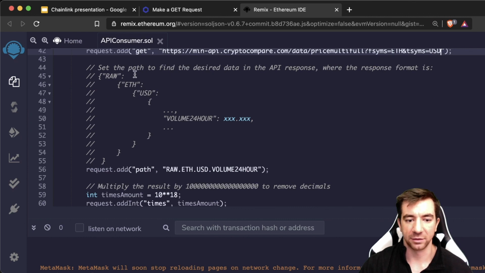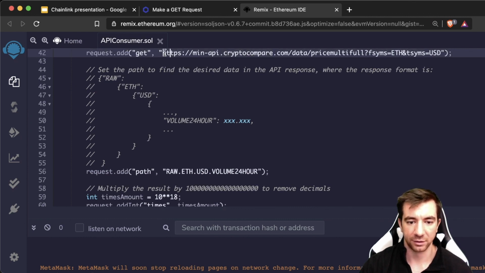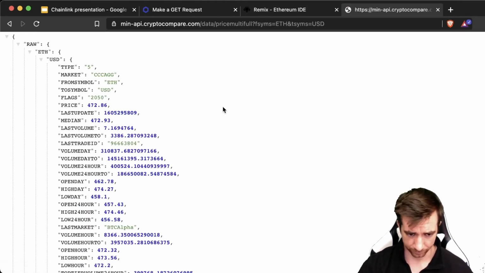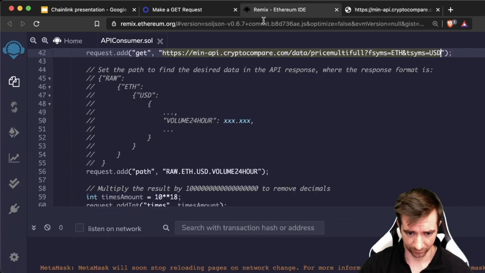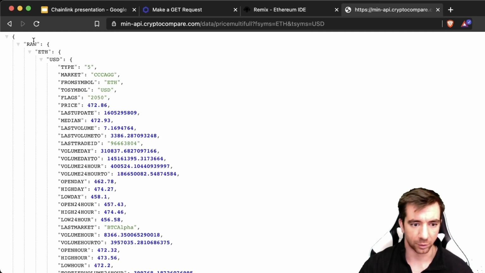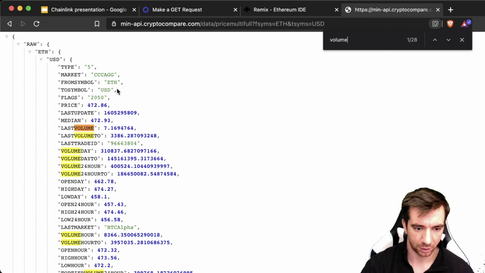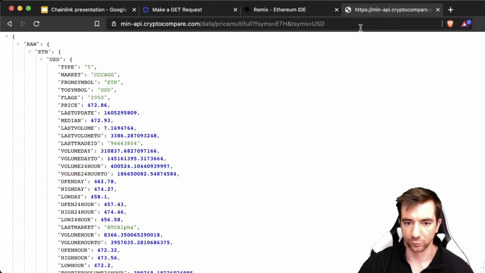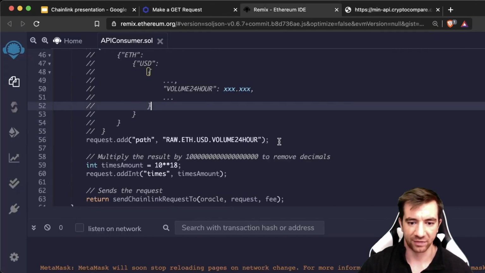Here's the path. When we call this API, we get this JSON object back like this. We get this JSON object back, and we only want, what do we want here? Volume 24 hour. So we're going to walk this path, raw, FUSD, volume 24 hour, and we're going to look for this number here. So we're looking for the volume for the past 24 hours here, and we add that right here.